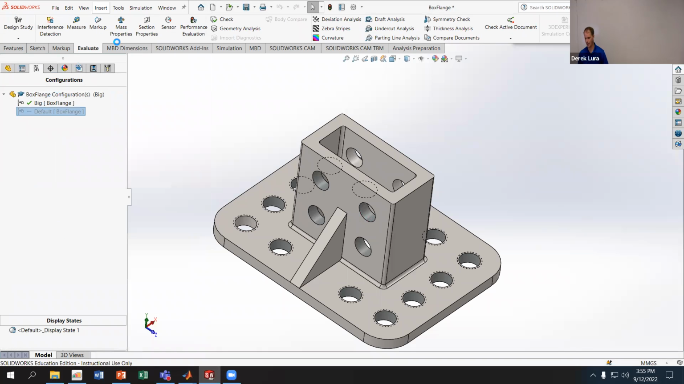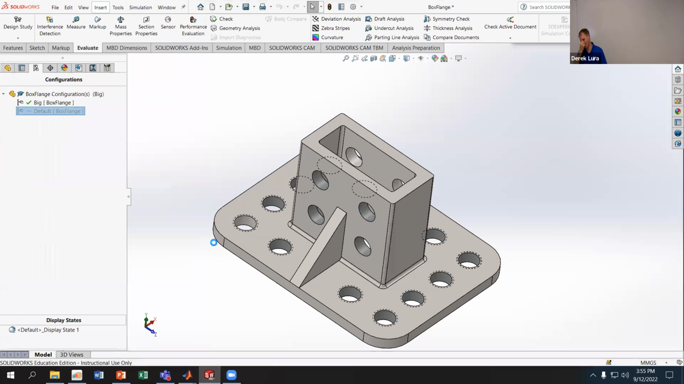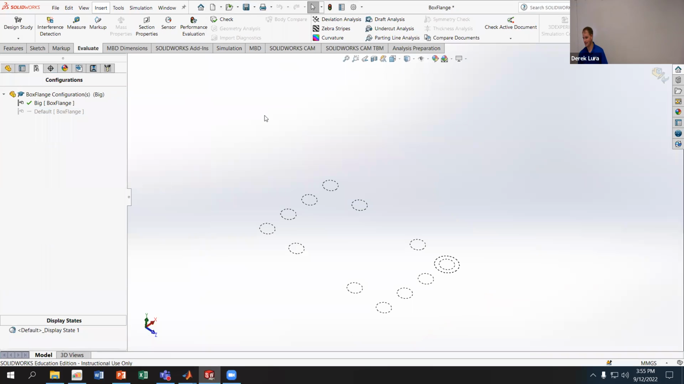So I'll go back to default, wait for it to load. Hopefully I didn't crash all my work right there. I toggle back and forth between big and default like 3 times. No, it doesn't want to work. You do want to close the mass properties tool between changing configurations, because it won't actually update unless you close that window and open it again. It says I'm trying to edit something.